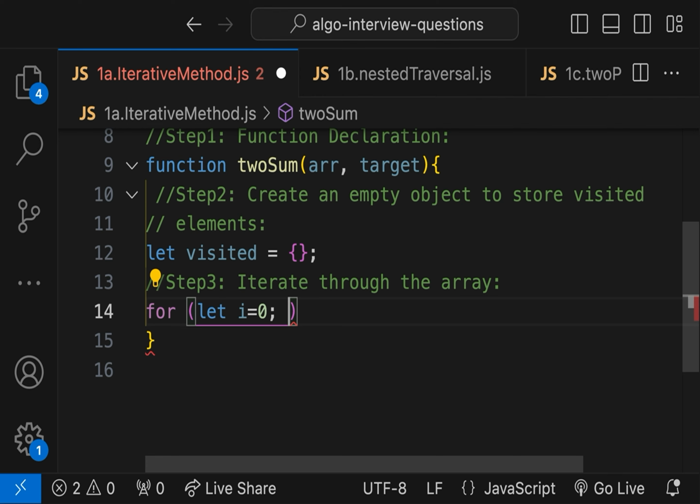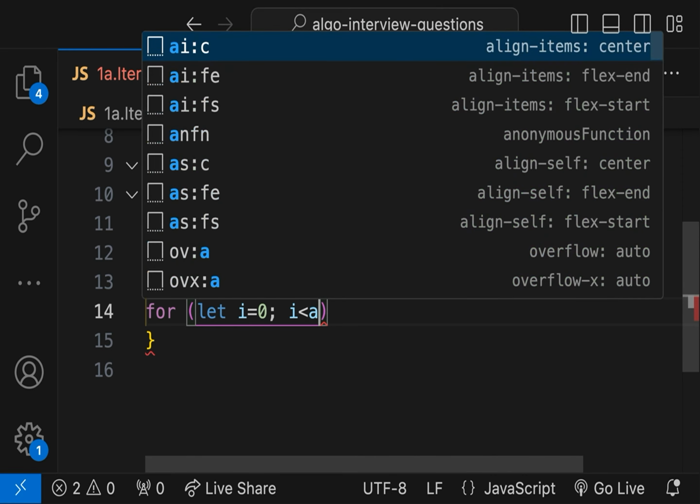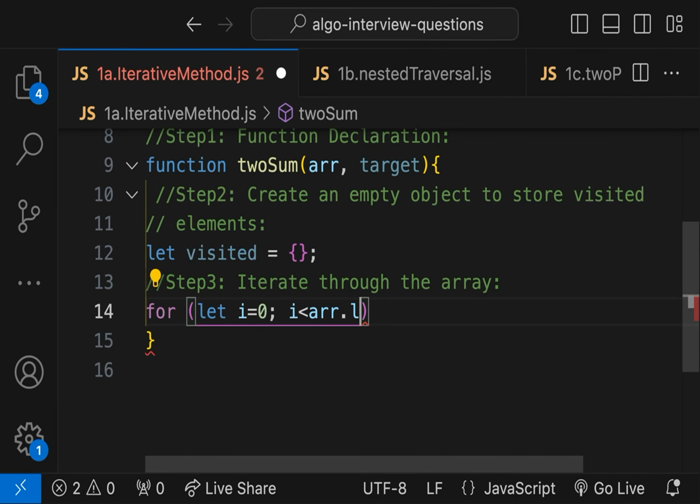Second thing is that the loop condition i less than arr.length ensures that the loop will continue iterating as long as the loop counter i is less than the length of the array, that is arr.length. It returns the number of elements in the array. So the loop will continue until i reaches the last index of the array. So we will write i less than arr.length.